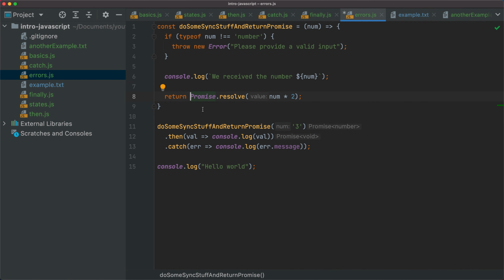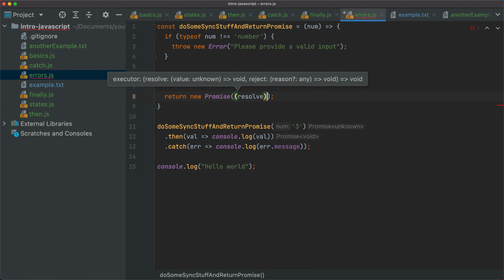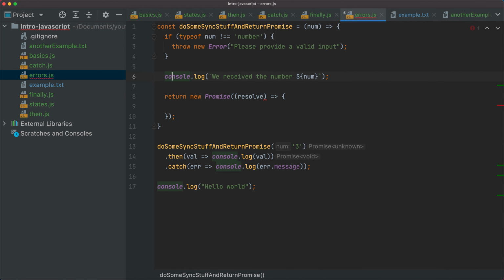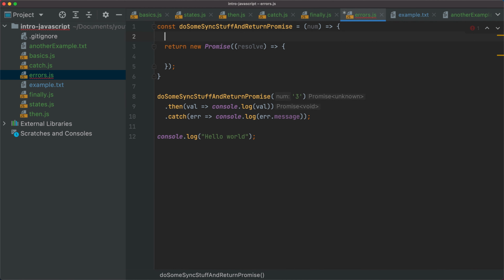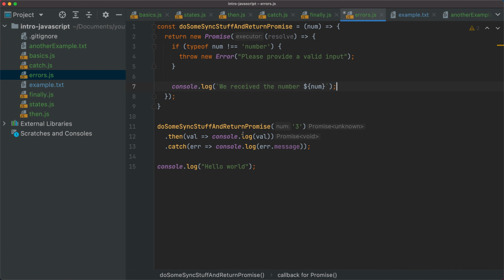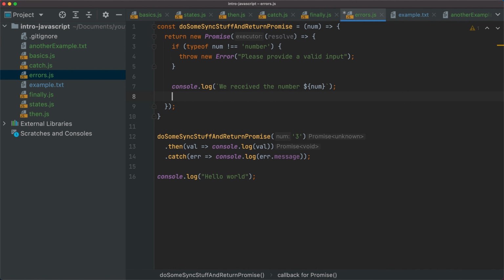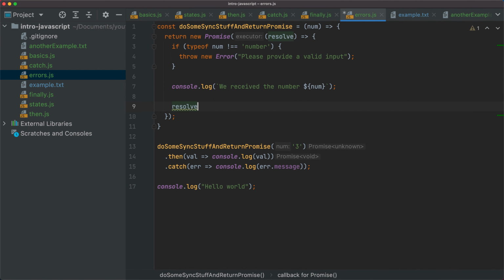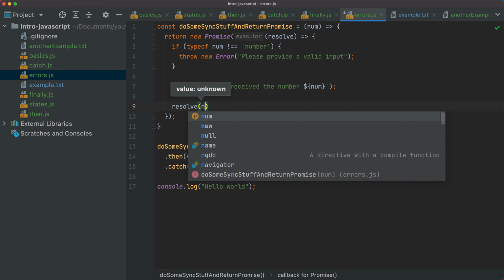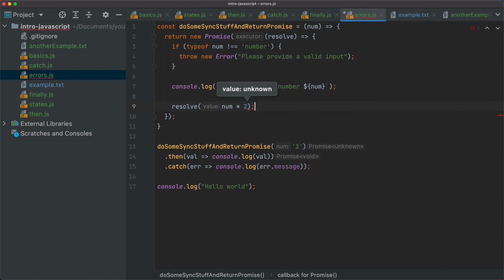If I were to return a new promise here, which receives an executor with resolve, and then from within the promise I actually do this whole thing here, right? Then we will see that, and then here I will say resolve with the value of num times 2. Then because this promise is going to throw here, this is going to be caught by the catch block.